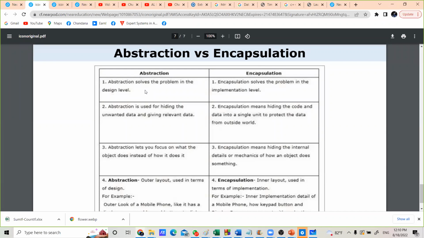That's the level of implementation. Encapsulation is mostly involved with the implementation level.